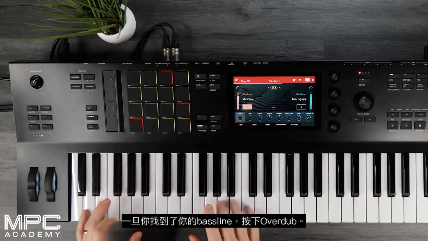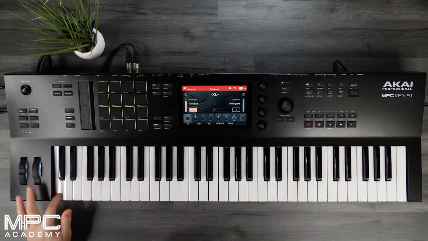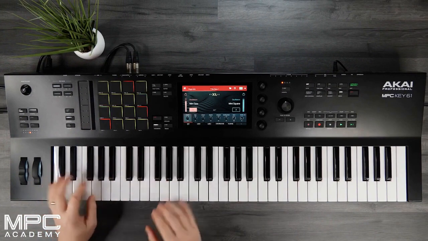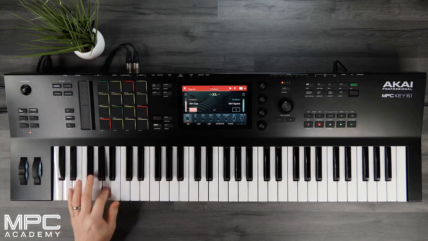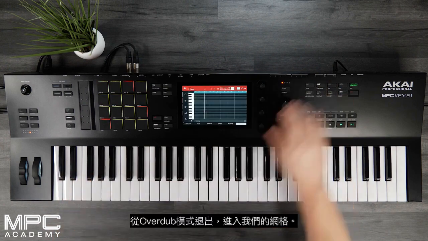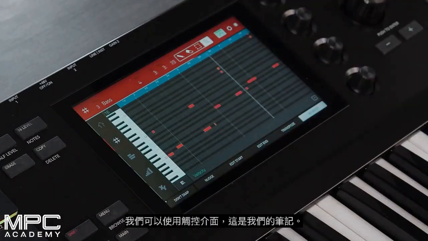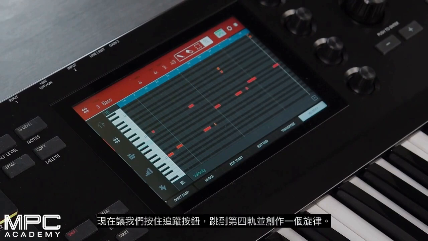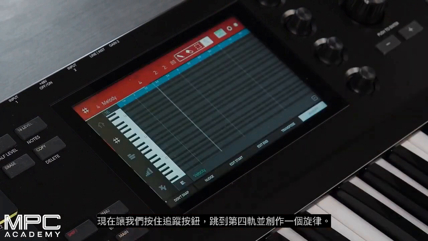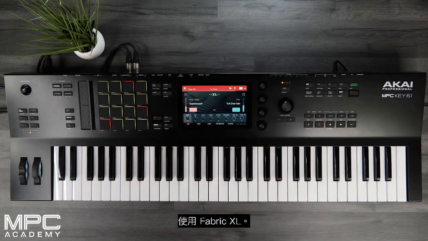Once you've found your bass line, hit overdub. Now we're recording over a track. Out of overdub, go to our grid. We can use our touch interface, and here's our notes. Now let's hold our track button down. We're going to jump to track 4, and we're going to lay down a melody using Fabric XL.